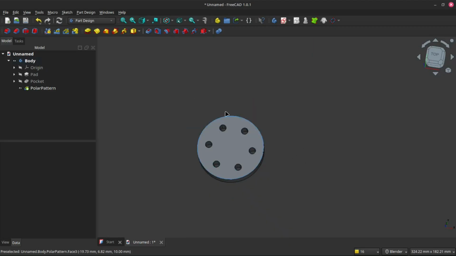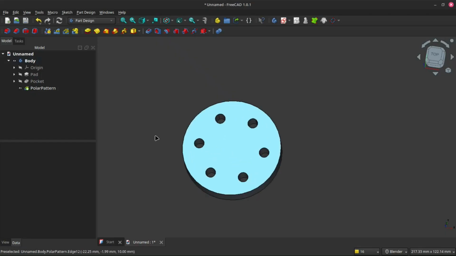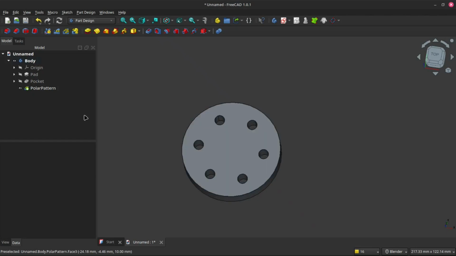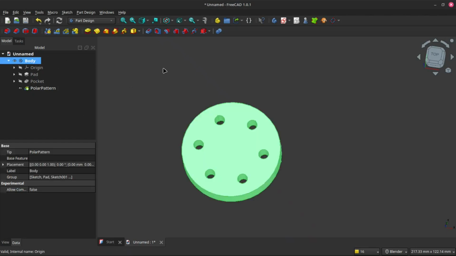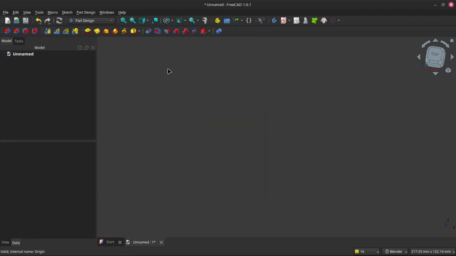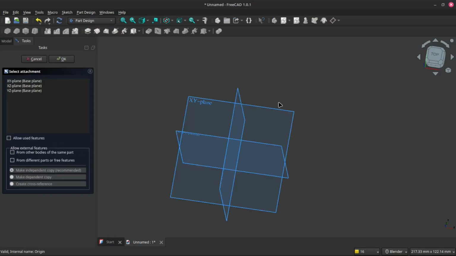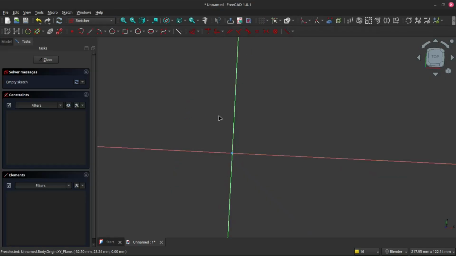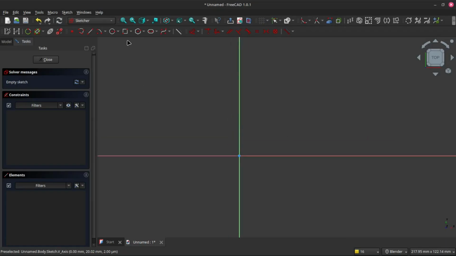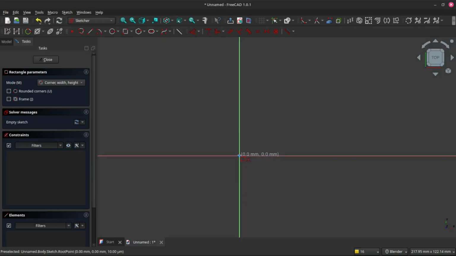So next, we're going to go back to the linear pattern, but I'm going to show you something really powerful that you can do with linear patterns. So I'm going to get rid of this guy and create a new sketch, XY plane. I'm going to create a rectangle.